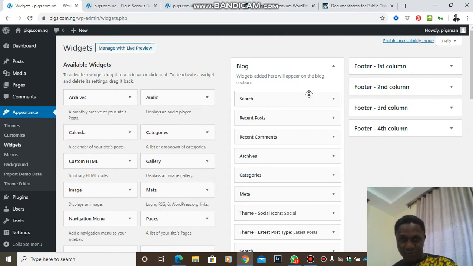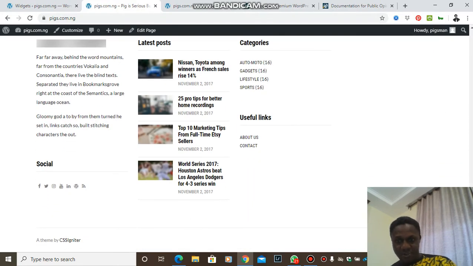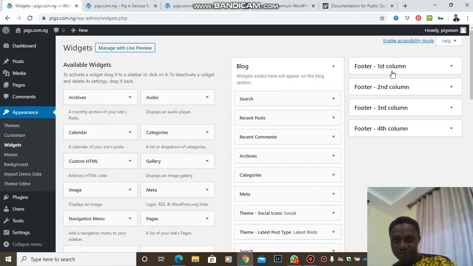So now, if you read the documentation, they will teach you everything step by step. Your footer page, in your front page, your footer, whatever you want to change, you change here. This is where you change the footer here. Footer 1, footer 2, footer 3, footer 4. So it's drag and drop.